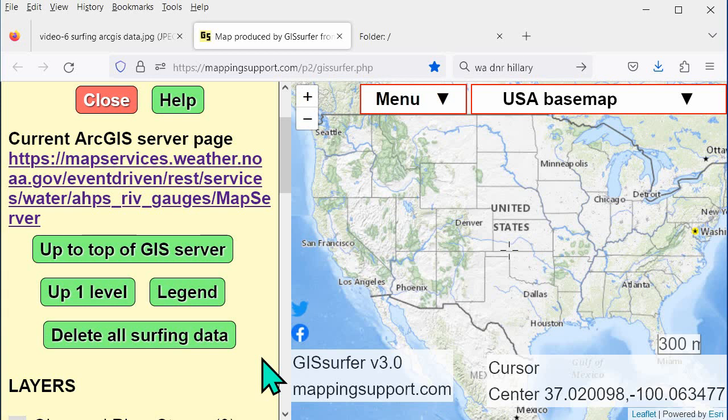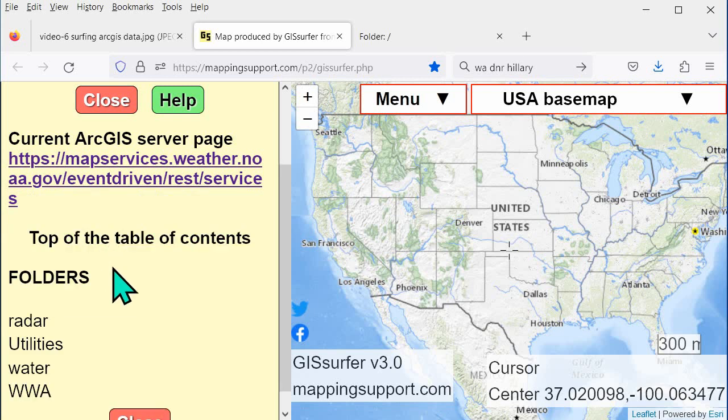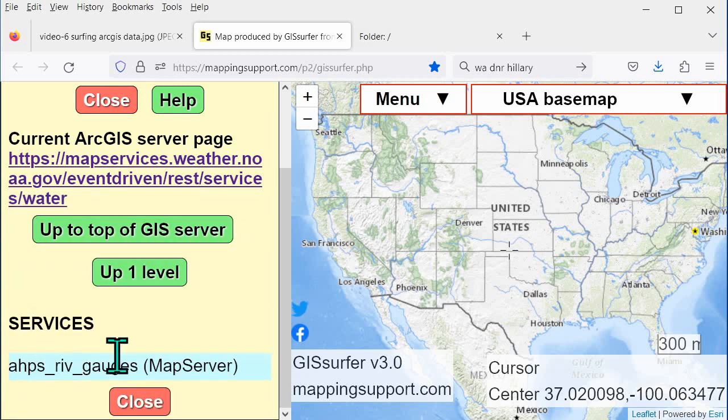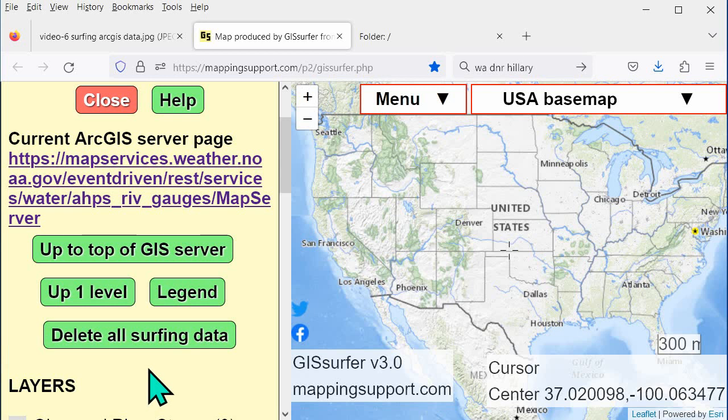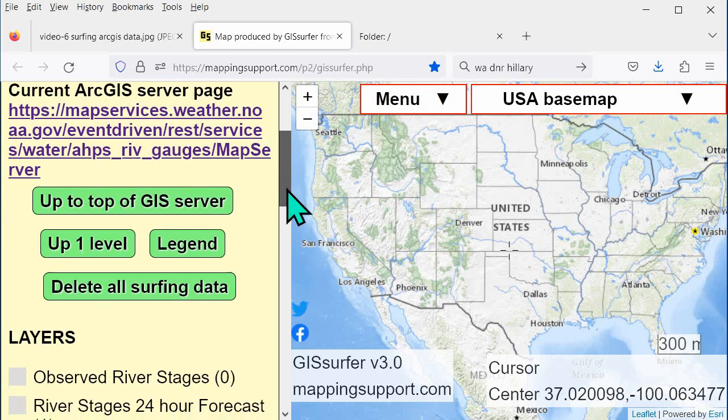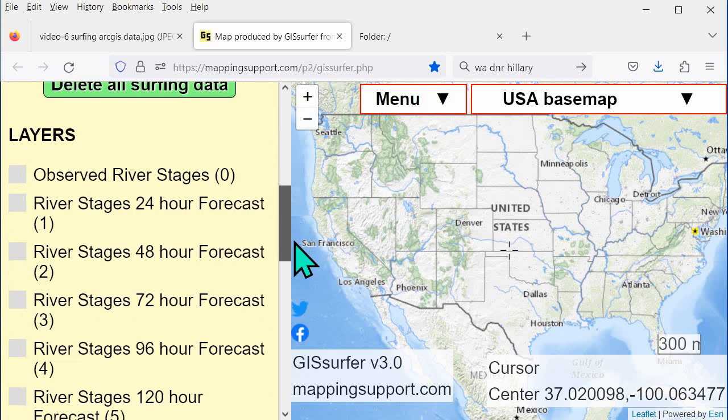And then that information for the sidebar is cached. It's saved in short-term memory, and as long as you are continuing this session of GISsurfer, anytime that you want to redisplay a page from the table of contents, it immediately pops right up because that data is saved in the cache. Let's scroll down and look at the layers here, see what we see.